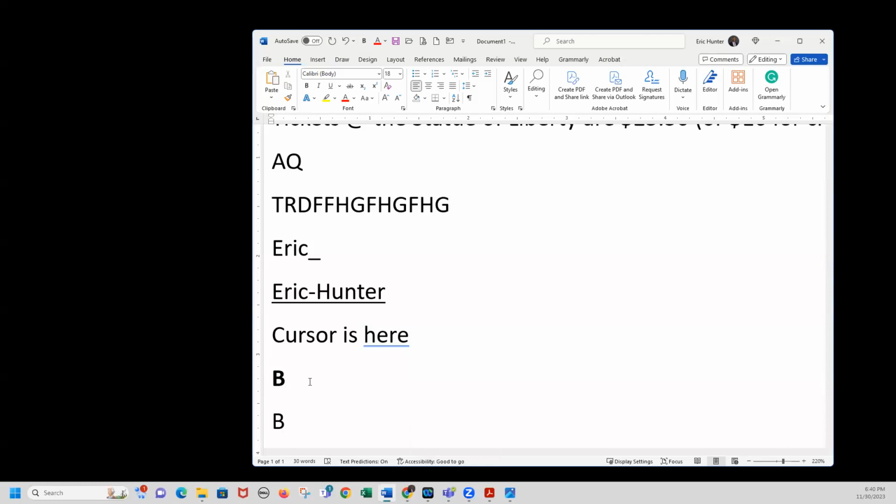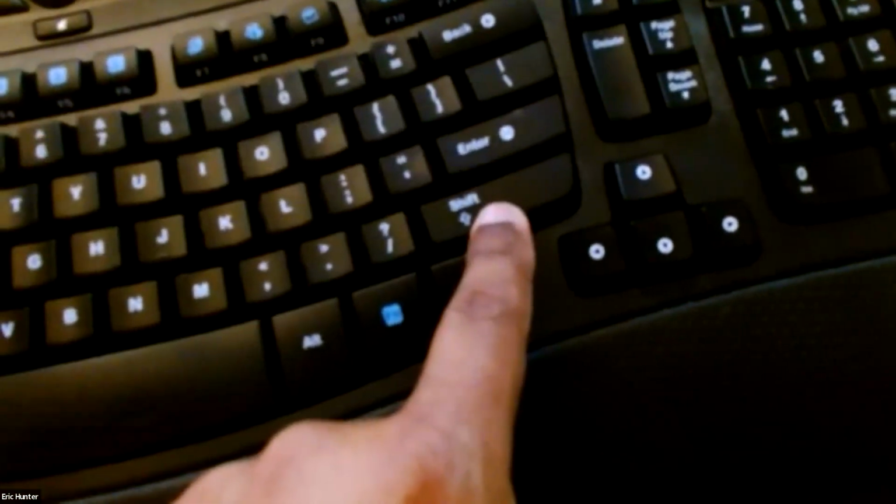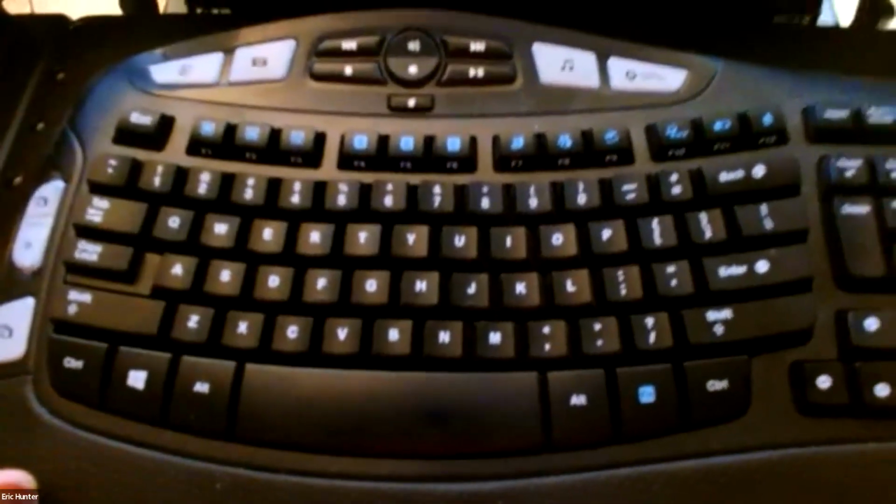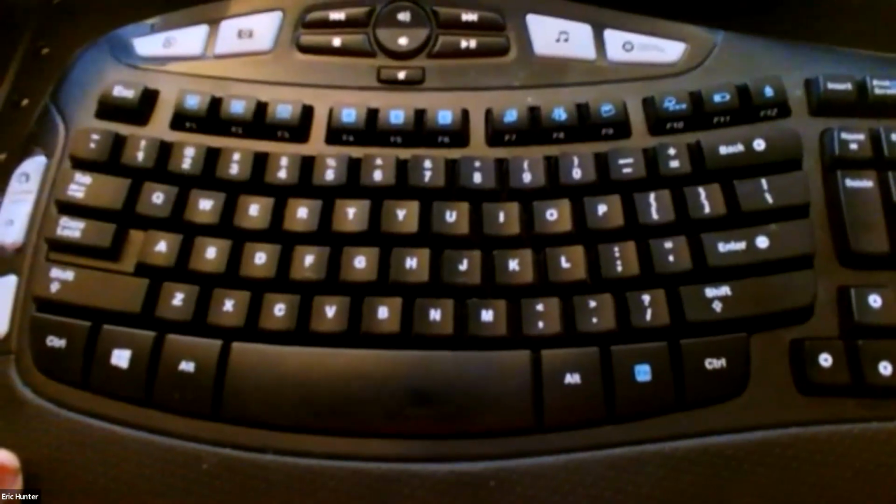On the keyboard, this is a little bit of a tricky question. I'm going to show you guys my keyboard. On the keyboard, there are two shift buttons. There's one on the left, one on the right. We haven't talked about this. Do they have a different function or is it the same thing? Same thing. Exactly. Good job. That is excellent.